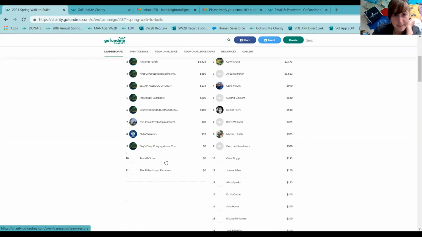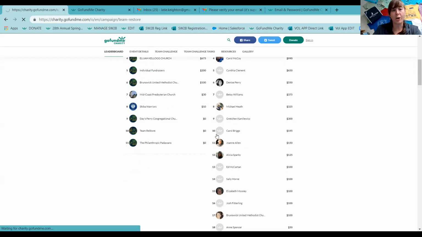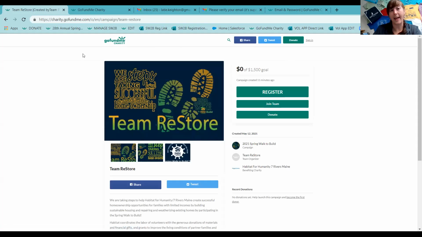So if we come down to see more, we're going to see that Team Restore is right here. We're currently at $0. And when we click on that, it's going to go back to that team page that we just created. If we had uploaded some more photos in here, all of those photos would be here.